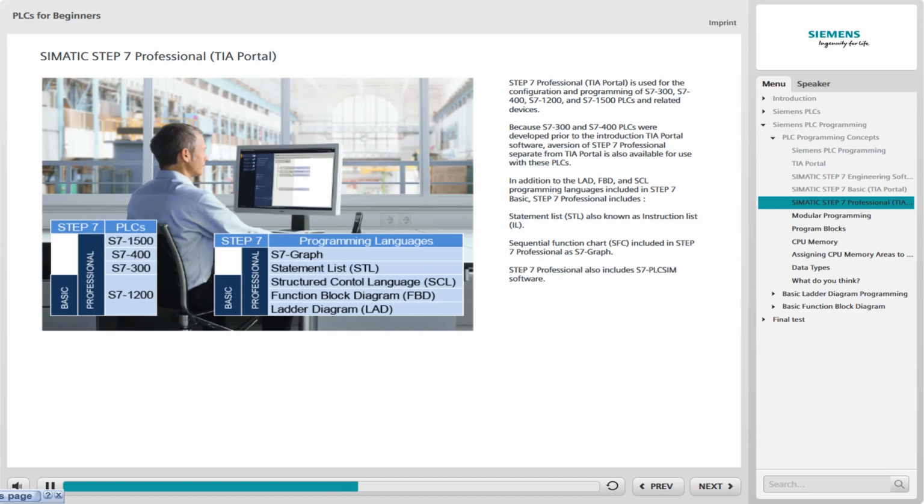Statement List (STL) is a low-level text-based programming language. Statement List is also known as Instruction List (IL). Sequential Function Chart (SFC) is a graphical programming language included in Step 7 Professional as S7 Graph. In S7 Graph, steps are shown in a sequence, making it easy to see the order in which events will occur. Step 7 Professional also includes S7 PLCSIM software, which simulates a controller for functional testing of user blocks and programs on the programming device.